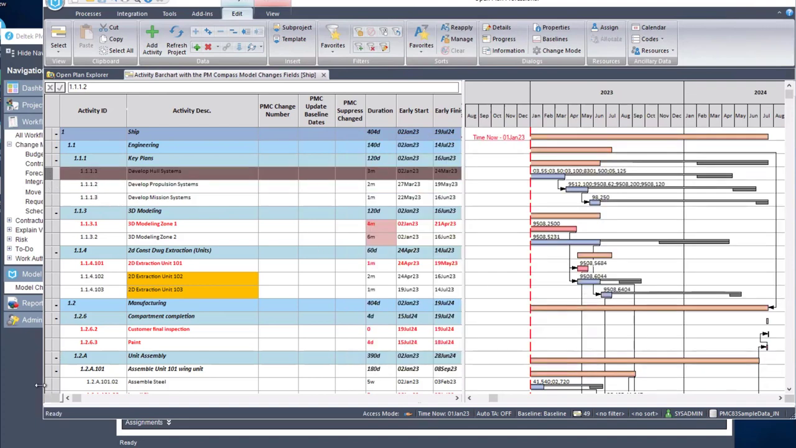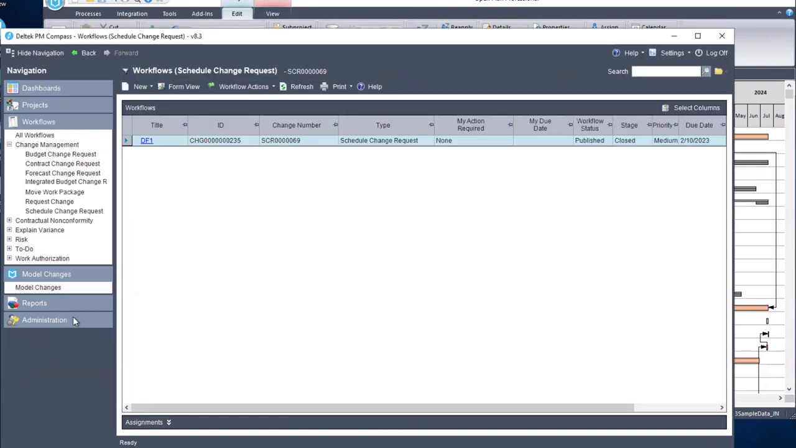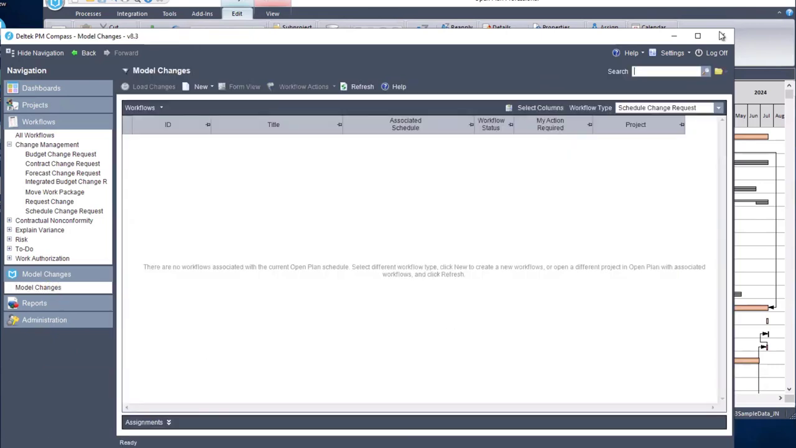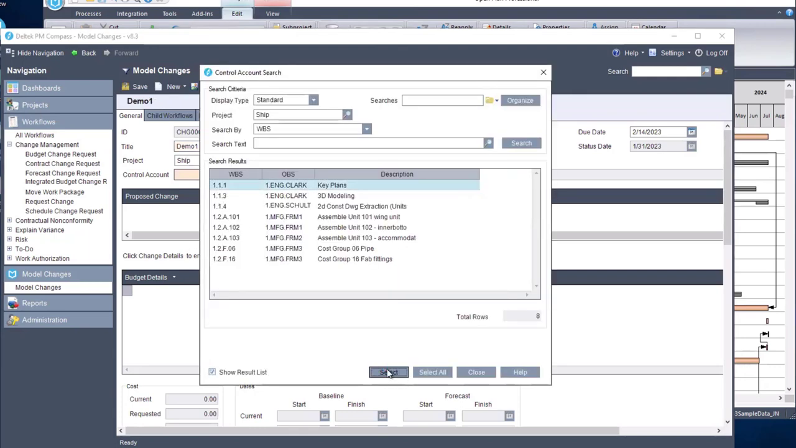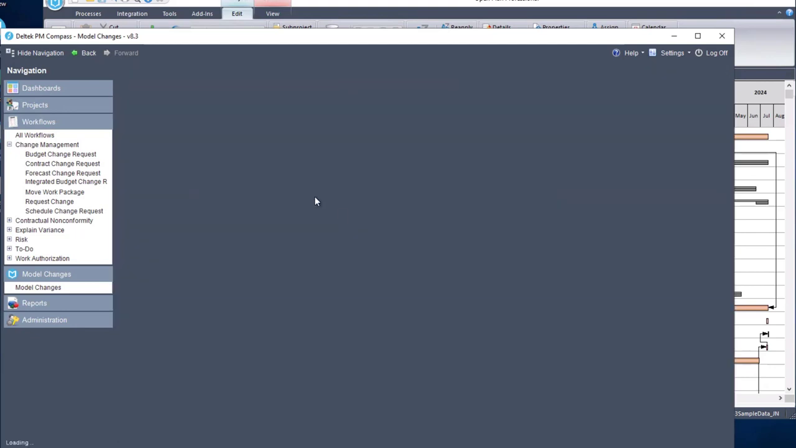So we're going to play around in this 112 activity. We're inside PM Compass. So we're going to go over here to PM Compass and we're going to go to our model changes. Since we have our project open, PM Compass says, hey, there's no workflows for this project. I want to point out that we've set up for our demo a schedule change request workflow type that uses that replacement amount so that we can do what we want to do here today. But we're going to start a new workflow. And we're going to call this demo 1. Here's our project, and we're going to pick our control account and go into change details.